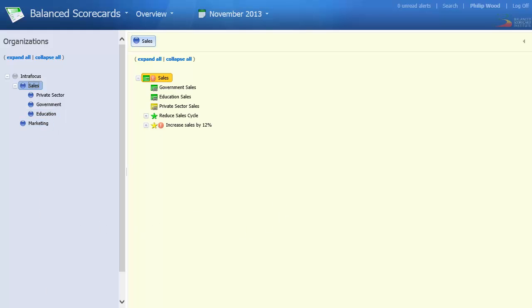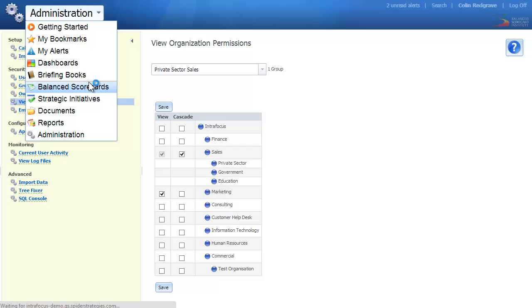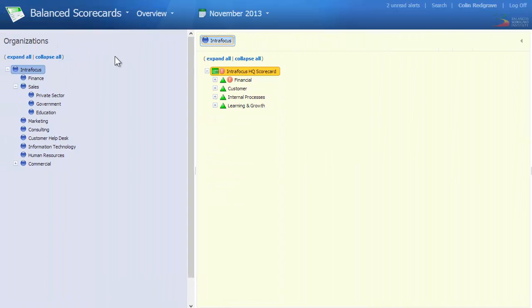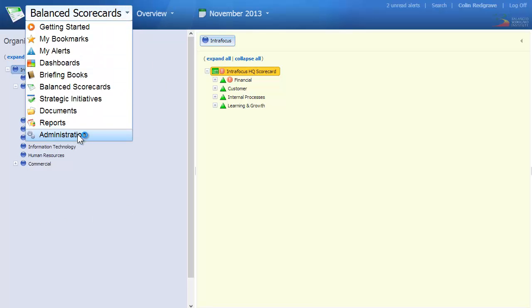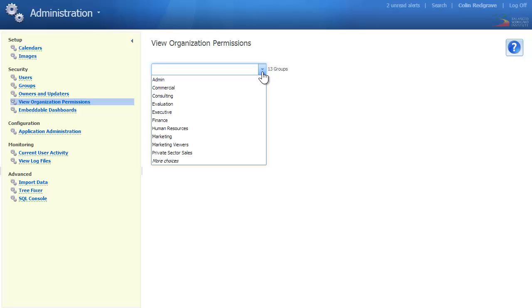Whereas if we were to look at this from an executive user perspective, for instance we'll sign in as Colin Redgrave and go back to the organisational structure, we can see Colin has access to the entire organisational structure. So permissions are set by using View Organisation Permissions and selecting groups to determine the permissions they have within the organisation.